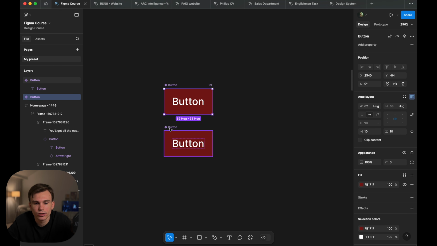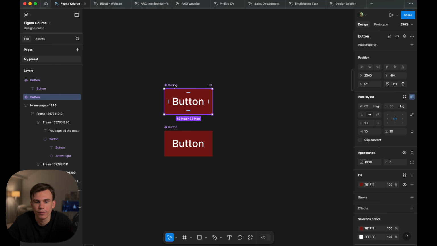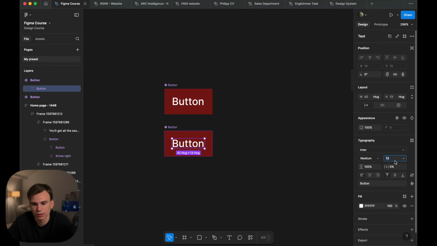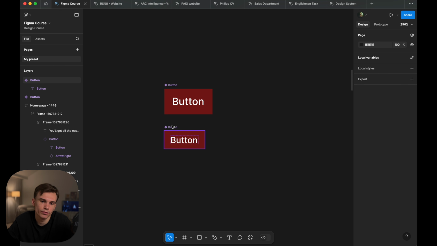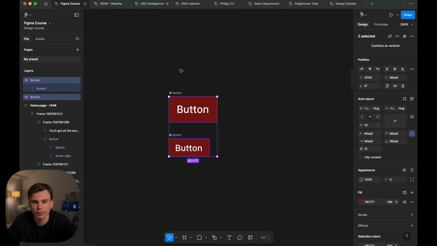Right now these two are separate things, separate components. They are not related to each other, even though they have the same name. So this one, we will make smaller. Let's make the text smaller like this, and make the spacing also smaller like that. So this button is small and this one is big. For us to make them one big component but different variations of the same component, we will combine as variants.